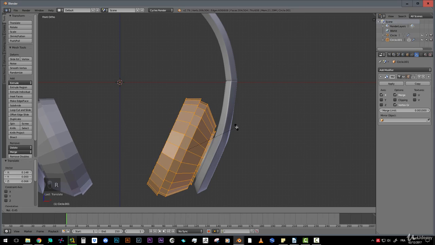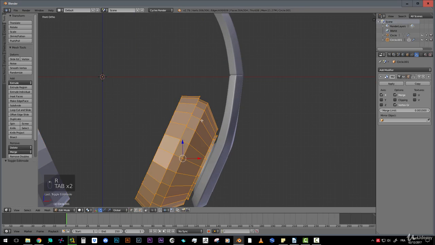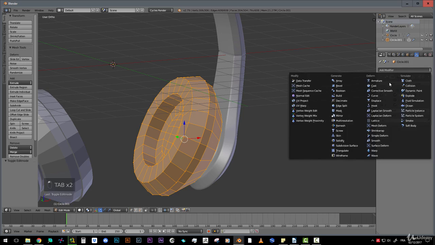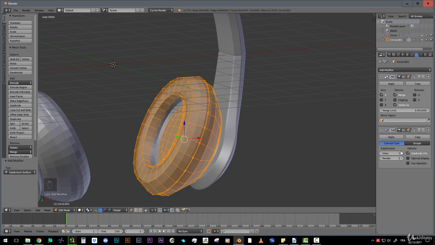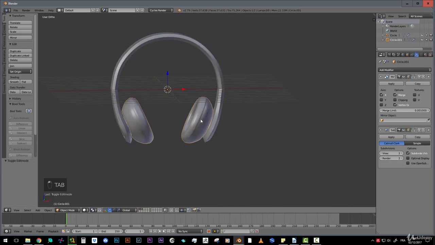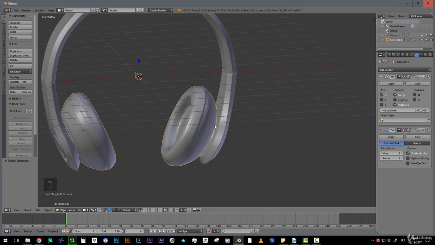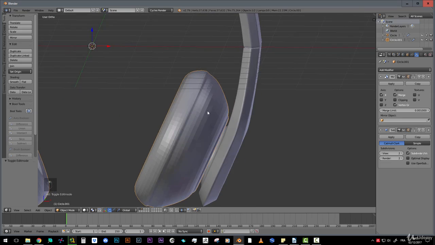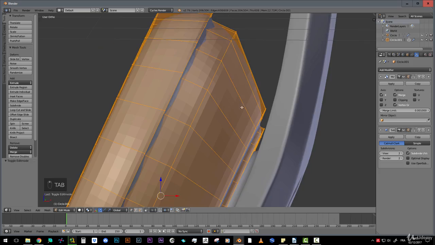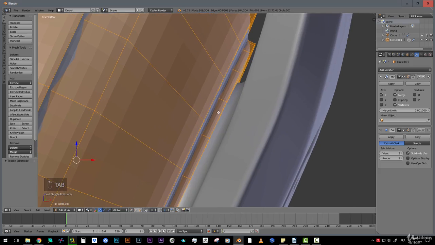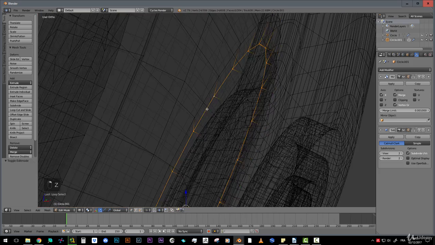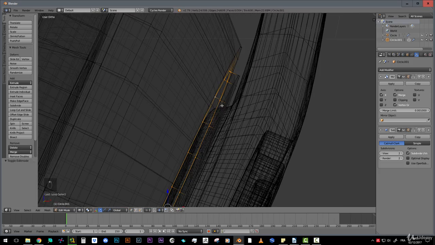I will repeat the same process that we did at the start, and for that I will just add a subdivision surface modifier, and already you see that we have the overall shape of it. It's not that bad, but what we would like is to add some details and sharpness. So for that we will use some of the loops, for example that one and that one.